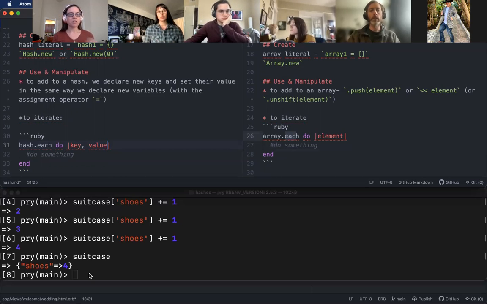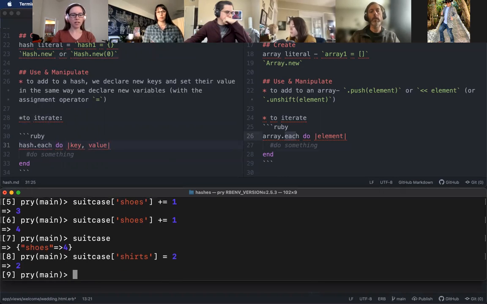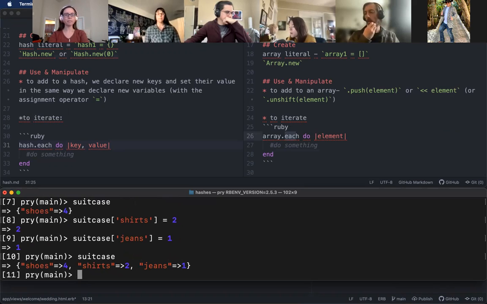Okay, so what this looks like, actually, let me add a couple of things to my suitcase here. Let's add some shoes. Oh no, we already have shoes. Shirts equals 2. Let's say jeans is 1. Okay, cool. So now my suitcase has a few different things.